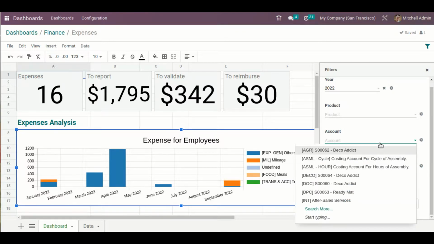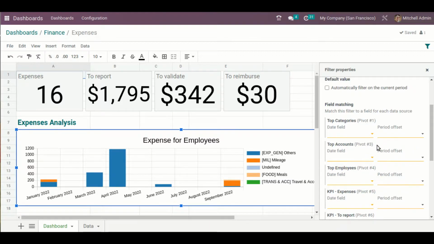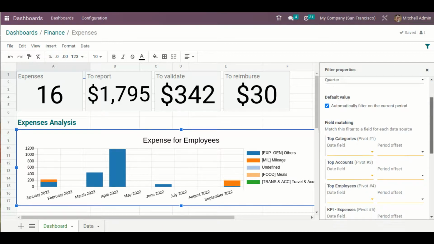If I want to provide a filter for the account, like if there is any kind of analytic account, I can also apply the filter. Now this will be the date range; very deep configurations are given. So if I want to give any kind of date filter, I can provide it over here. The time range can be year, quarter, month, or a relative period, which I can also define. Suppose I want to provide the quarter, so quarter automatically filters on the current period, the default value.